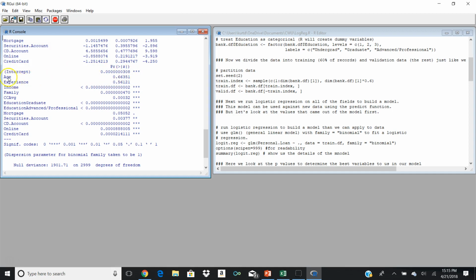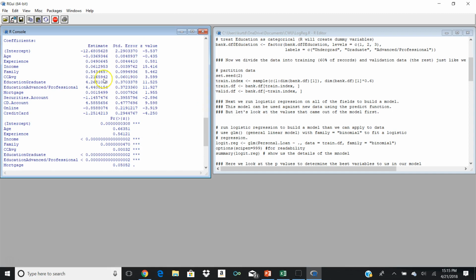Okay. Then we look at all of these other fields. We have age, experience, income, family, credit card average, and so on. And we see what the p-values are. Now we can see up here, I'm sorry, these are the coefficients, and I pointed at the wrong thing, but these are the coefficients that we would use.